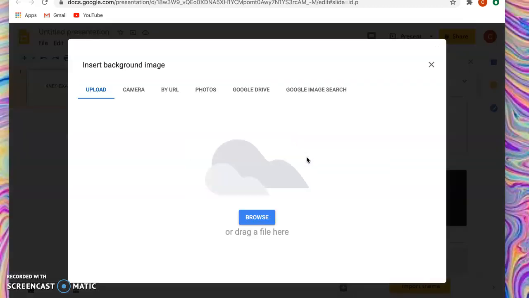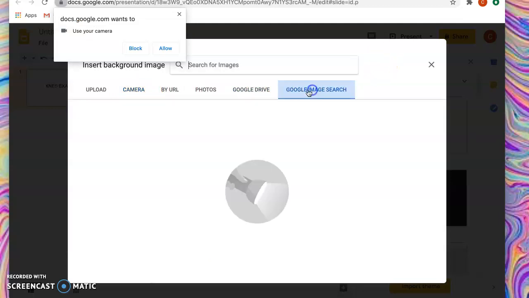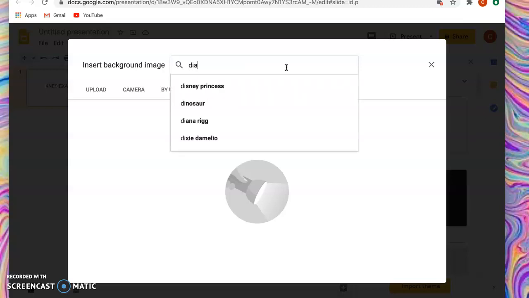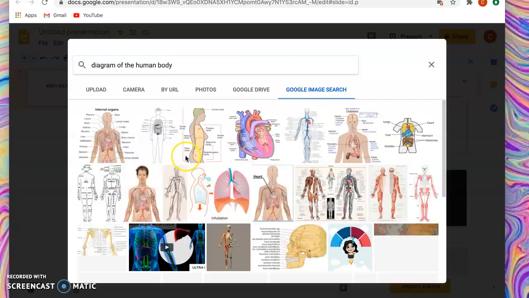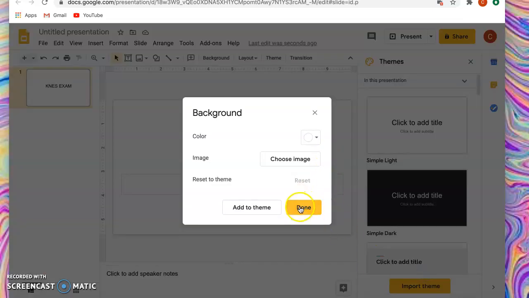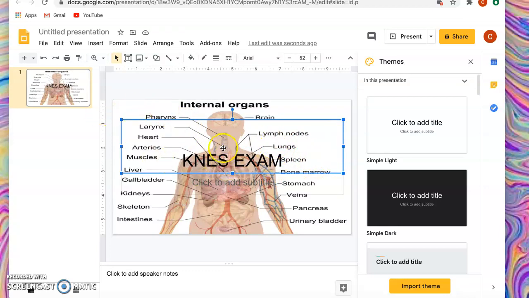You can choose an image from Google Drive, from your camera, from Google Image Search. Let's say we want a diagram of the body. Okay, we're going to do this one. We're going to insert it. Okay, see? And you just put it on here. It says Knies exam in the middle still.